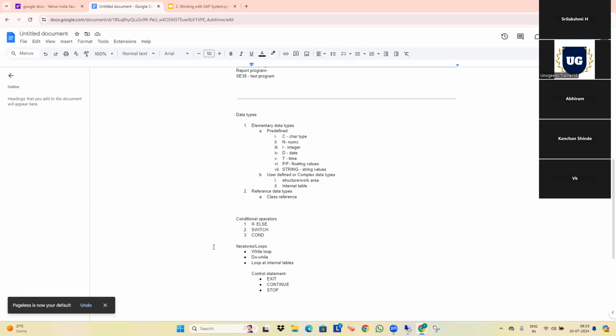So, we are done with today's session, and in the upcoming sessions, we will have more hands-on practice in our SAP GUI. So today we have seen the SAP login, and we have created our very first report program, and we have displayed some text messages on the screen output. But going ahead, we will make use of these data types, conditional operators, iterators, and we will discuss some data dictionary objects.